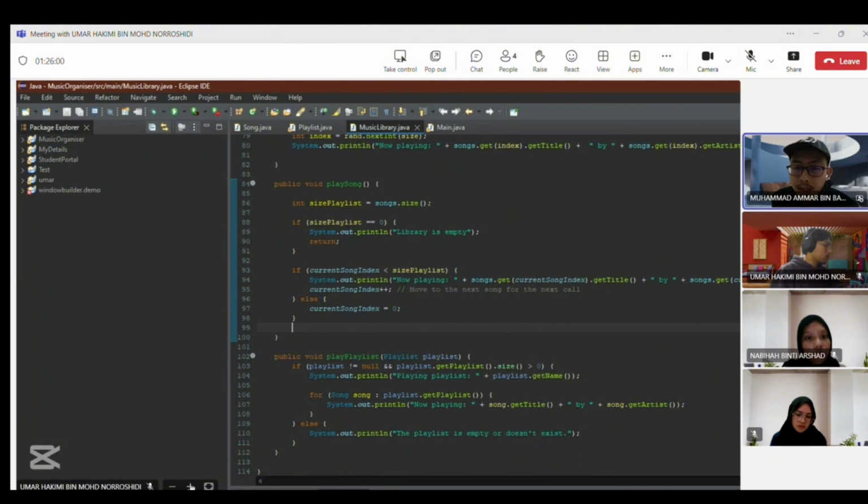After one song is done, the integer is incremented, to play the next song at the current song index. If it reaches the end of the list, it resets the current song index to 0. So the number that changes is changing the song in a loop.